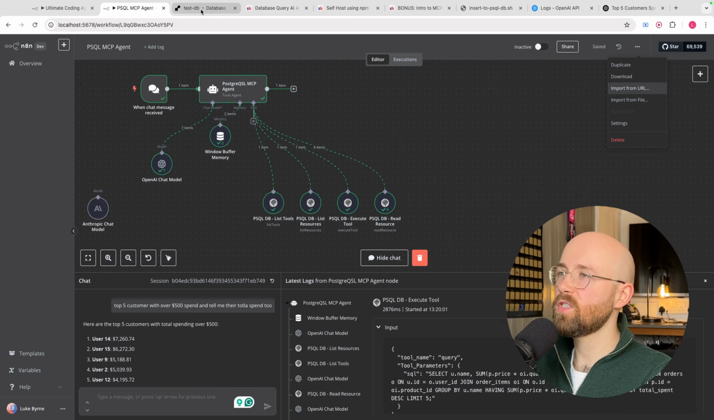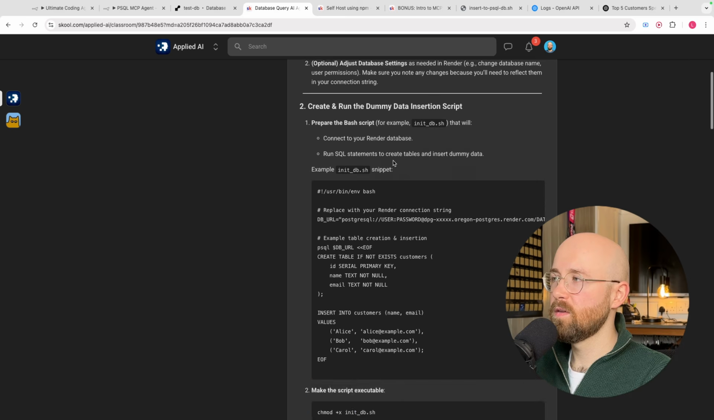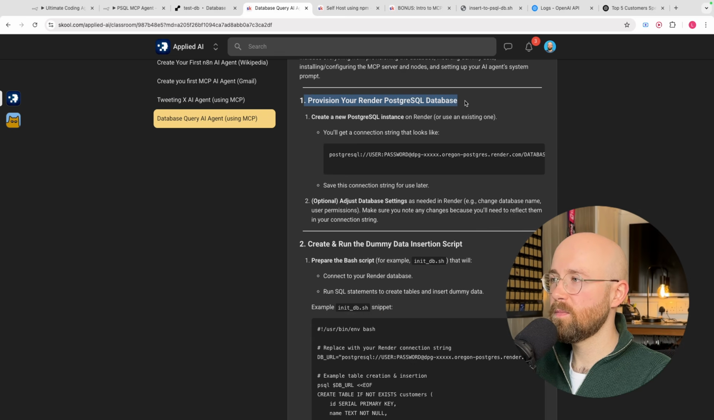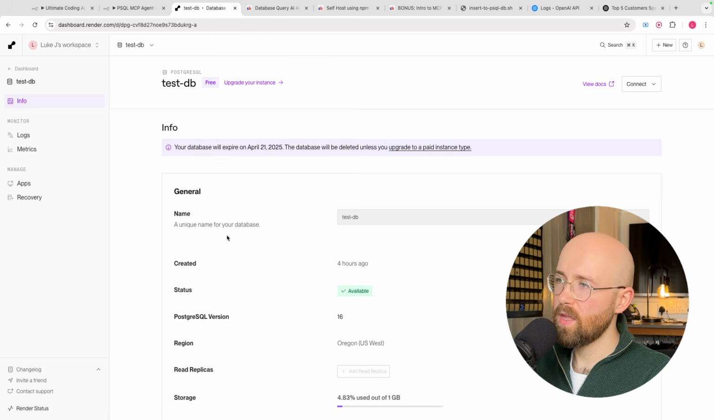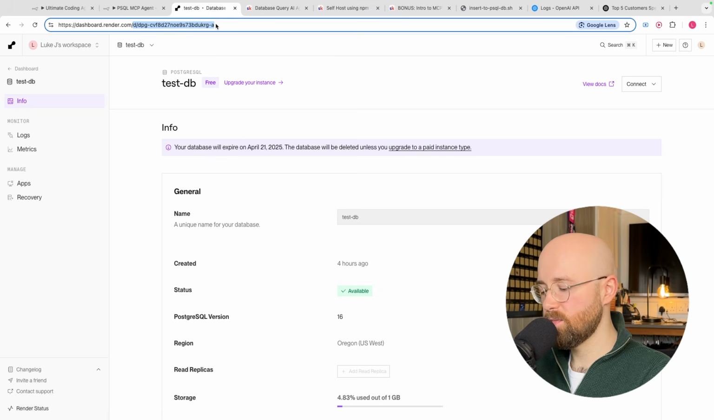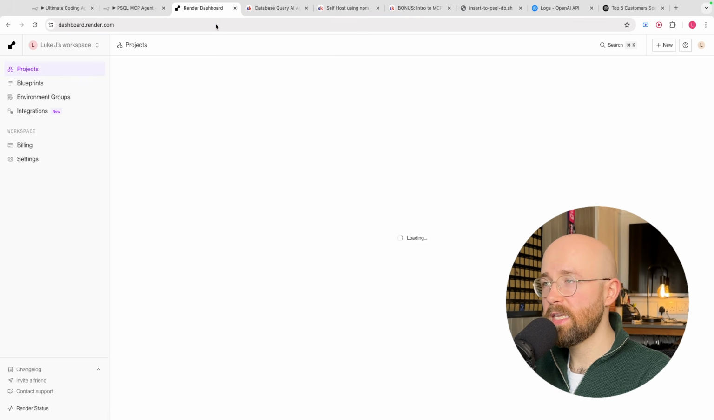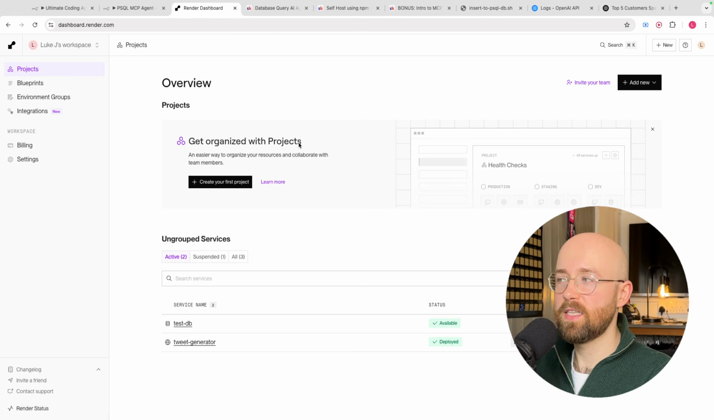So first thing we've got to do, if we go back to the guide, is provision a Render Postgres DB. So we're going to use it on Render. The reason is Render is the easiest one to use. I'm telling you, it's the easiest one to provision resources on.